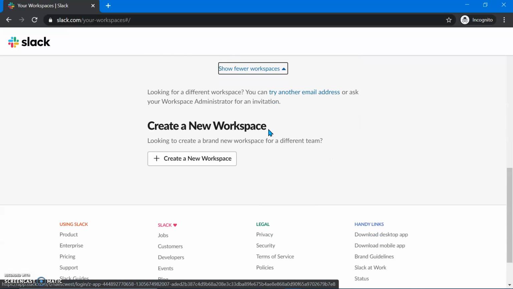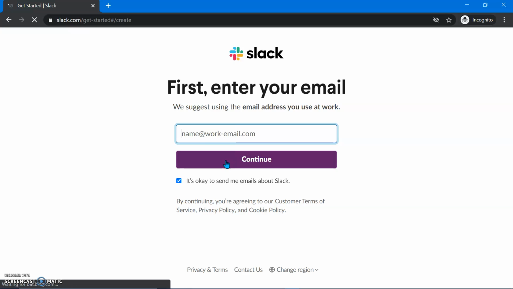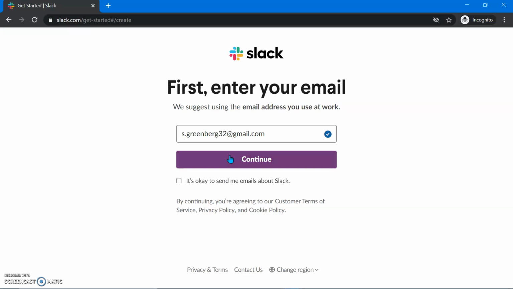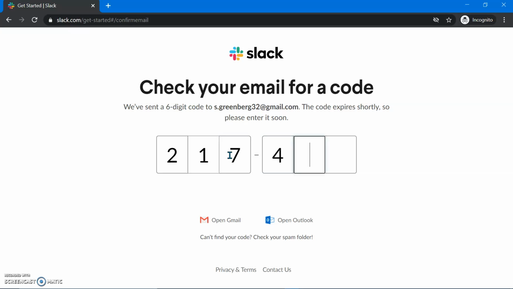But if you want to create a workspace, you're going to go down and create a new workspace. And the first thing it's going to do is prompt you for your email again. And it's going to give me another confirmation code. So I'll put that back in. And I don't want them sending me emails about Slack. Maybe you do, maybe you don't. And so we're going to get another code here. Hopefully you don't get any zeros or O's again, because those really throw me off. There we go, a lot easier. So there's the code.